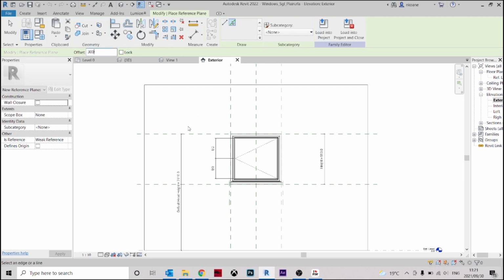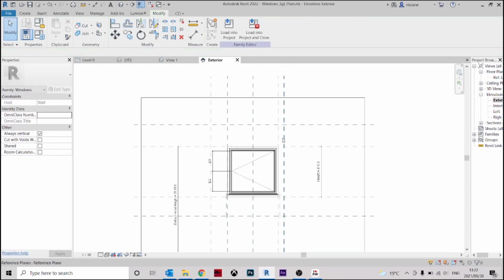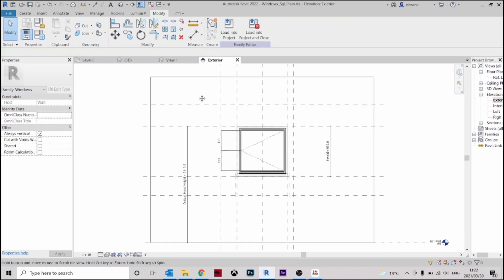The first one will make it 300 here. We can make this 400. We can make the other one 100. We can make the other one 350, like that.